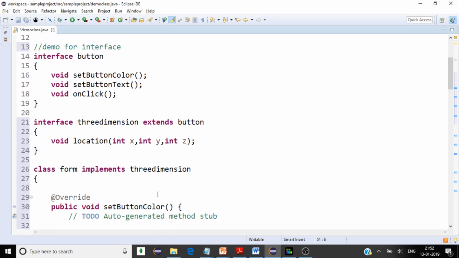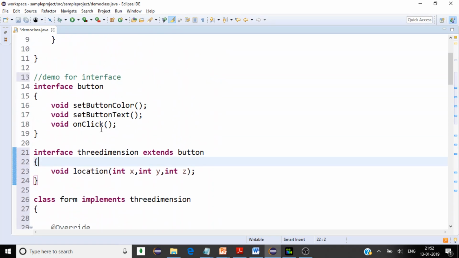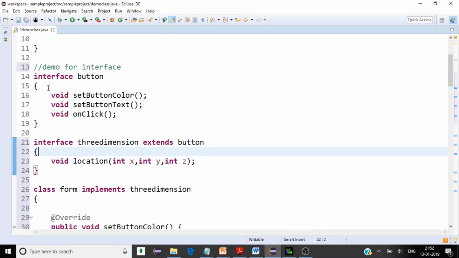So an interface can inherit another interface. There can be another interface which inherits this interface. So you can have multiple levels of inheritance with interfaces. Likewise, interface 2 dimensional button can also extend button. A location for a 2 dimensional button can be only x and y axis, whereas a 3 dimensional button can have 3 parameters, x, y, z, something like that. So that's how you have inheritance between interfaces.